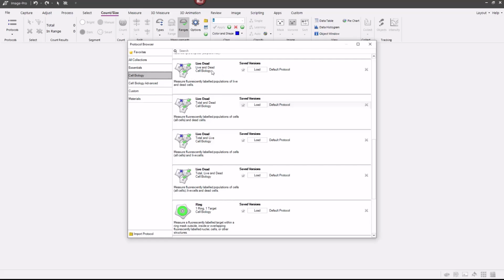So we have live dead, which means we have a live and a dead marker in the experiment. We can use this protocol. Total and dead uses a total marker for identifying the total number of cells, and a dead marker. Then there are total and live, and total live and dead. For this demonstration, we'll be using the total live and dead live dead cell protocol.